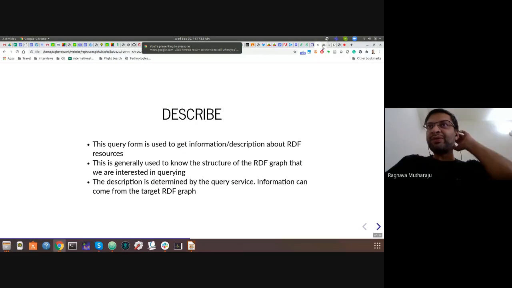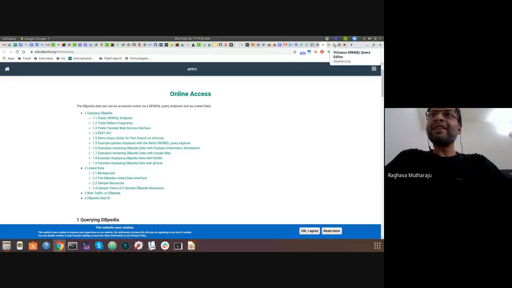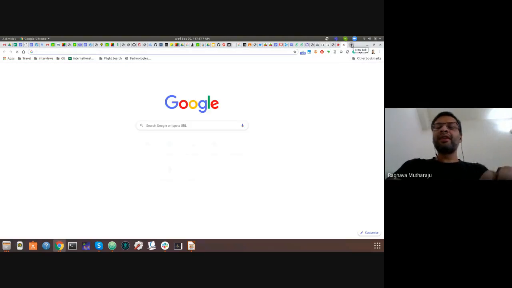So I'll just show you at least a couple of queries. Okay, so first thing is the SPARQL endpoint. Right. So DBpedia is a popular knowledge graph or a resource, especially in the semantic web community. So DBpedia is the structured version of Wikipedia. So I think all of you would be familiar with Wikipedia, right? And in Wikipedia, you have your info box.